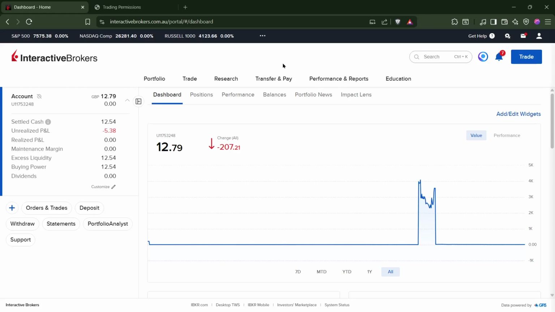Hey everyone. Today I'll show you how to transfer money from Interactive Brokers to Binance step by step. I'll be showing you this on the web. You'll need both accounts open in your browser.